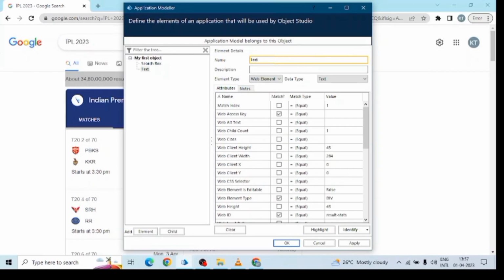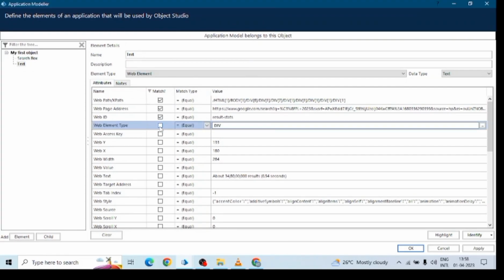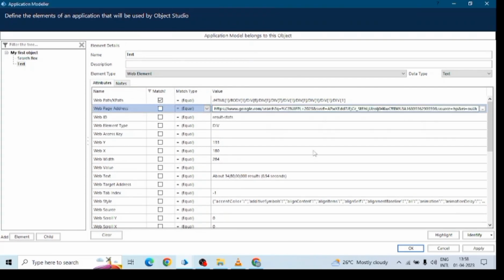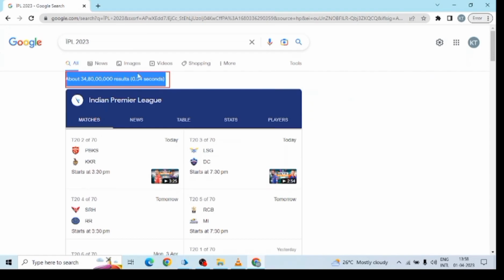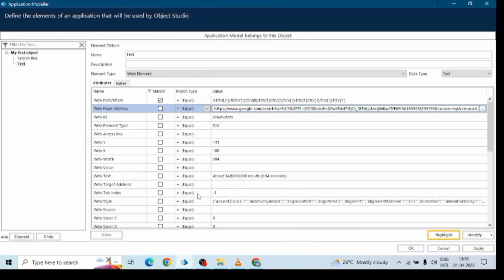text which you want to read, and here you can select the elements, or you can uncheck the attributes. So I'm using only XPath again. Click on highlight, so it is able to highlight, and if it is unable to highlight, you have to select more properties and make sure these attributes are selected, and click on apply.